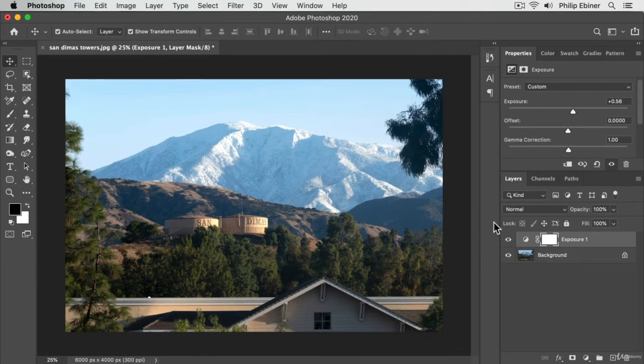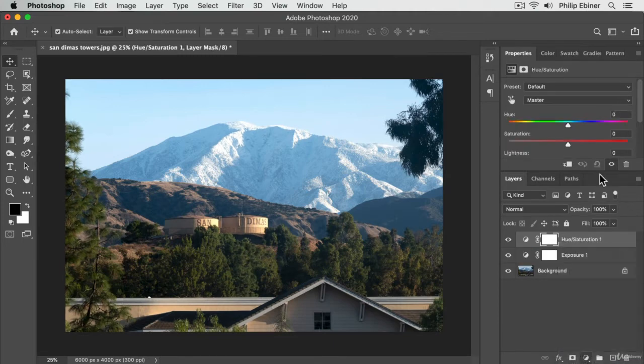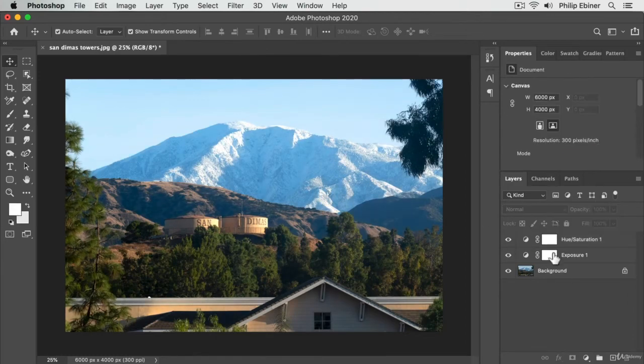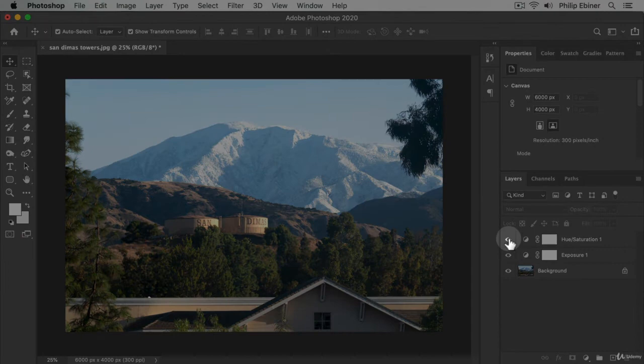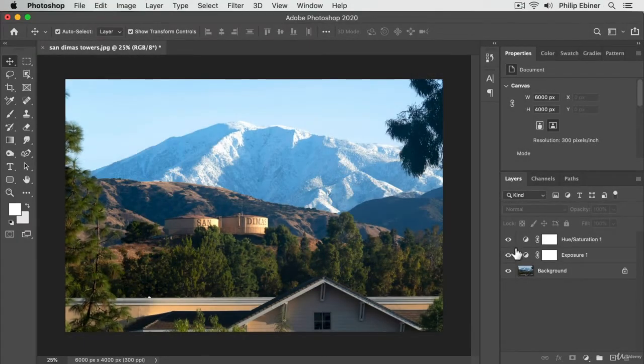So if we have another photo between this adjustment and this background layer, it's also going to affect that layer. So you can layer these adjustments on top of each other. If you want to bring up the saturation of an image, you can do that, and you can see that you can turn them on and off.